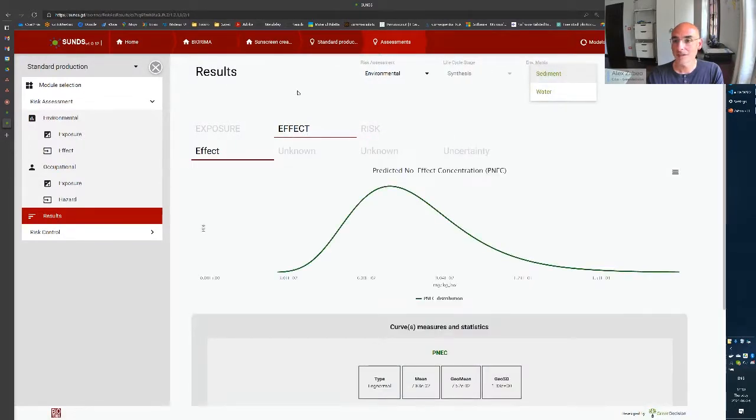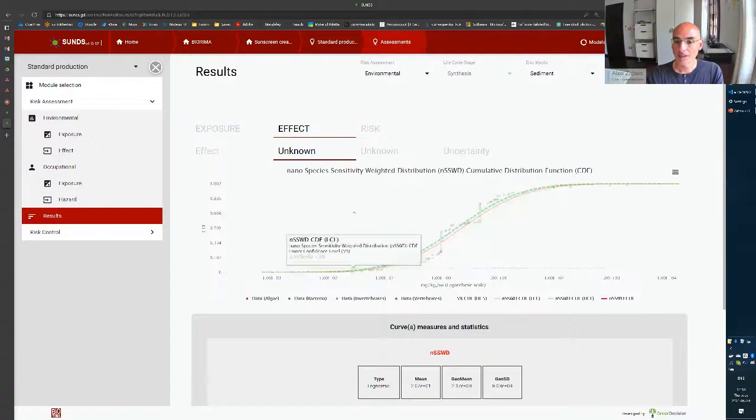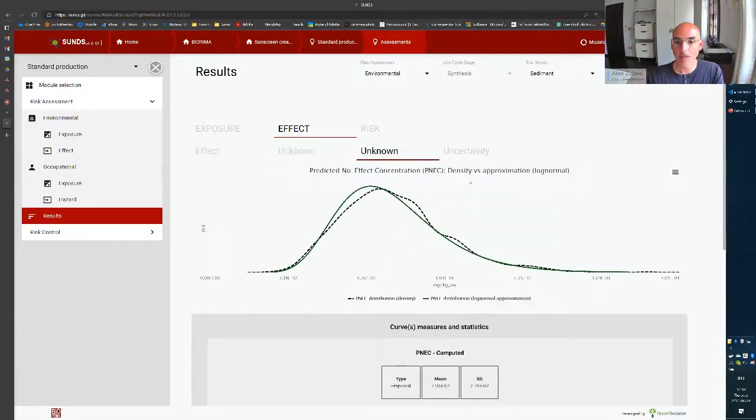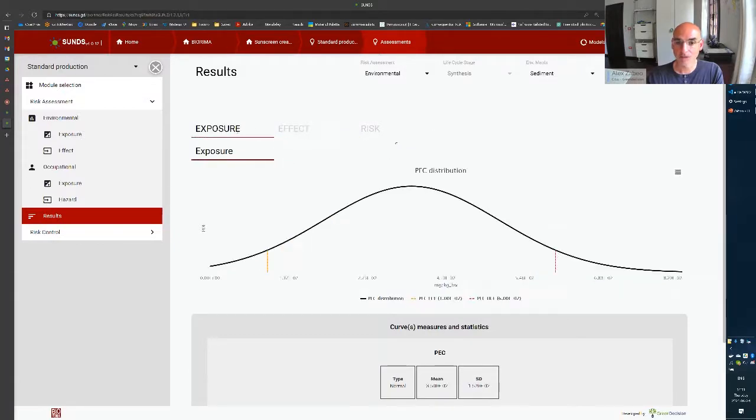But you see that the model completed and the system automatically updated live. So now we also have the effect curve calculated with the model. We can see the results here. So the specific detailed chart about species sensitivity weighted distribution, so the usual SSD chart. And also the predicted PNEC versus the one that is calculated. So we have several kinds of results available for each specific step.